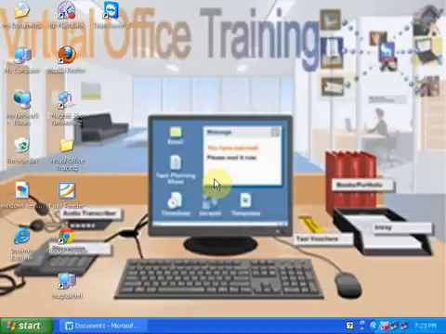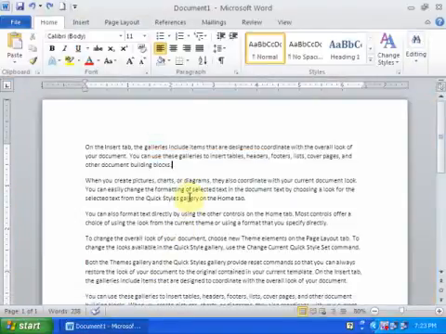Today we will learn how to add a horizontal line in Word. Just open a Word document. If you want to insert a horizontal line here, you can add a horizontal line very quickly. How can we do that?